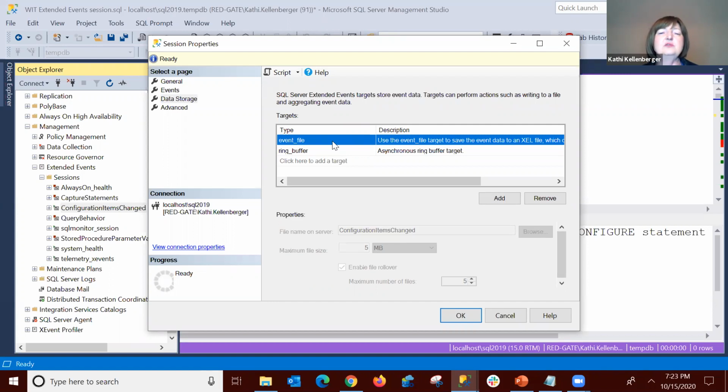I also like this event file, and by default, it's like a gigabyte file, but it ends up being hard to query, but it's easy to actually look at.